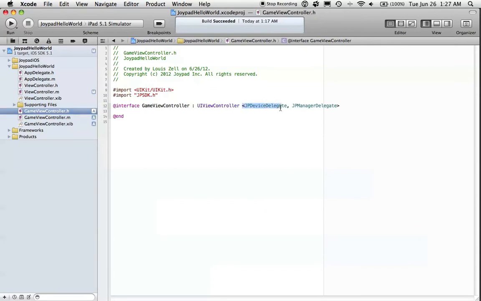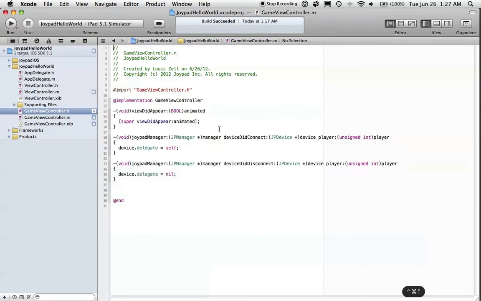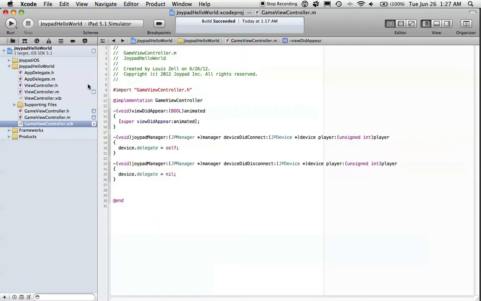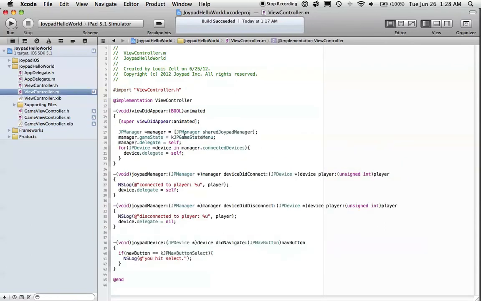Again, it implements the JPDeviceDelegate and JPManagerDelegate protocols. And there's not much to it right now. I just copied these from our menu view controller. They are the Joypad Manager Delegate methods. And the game view controller, in the zip file, I just wrote "I am a game" so that we know when we're there.